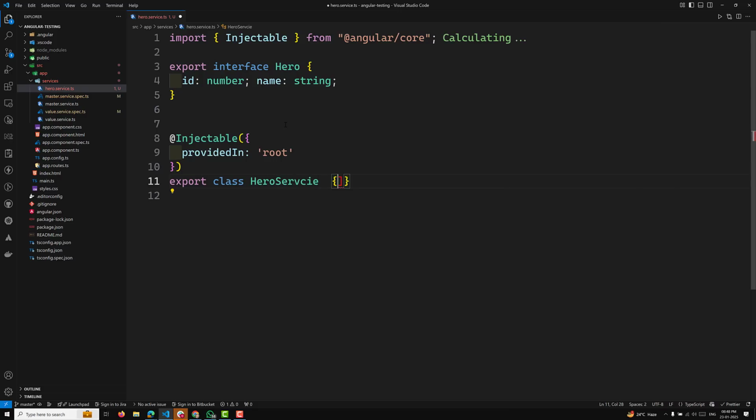Okay, so this is our HeroService, and here you will have, let's say, a base URL, something like /api/heroes. It can be any URL. I am just taking a base URL like this. You can have some JSON placeholder URL or something like that, but here we are purely concentrating on the testing. So I am using it like this.